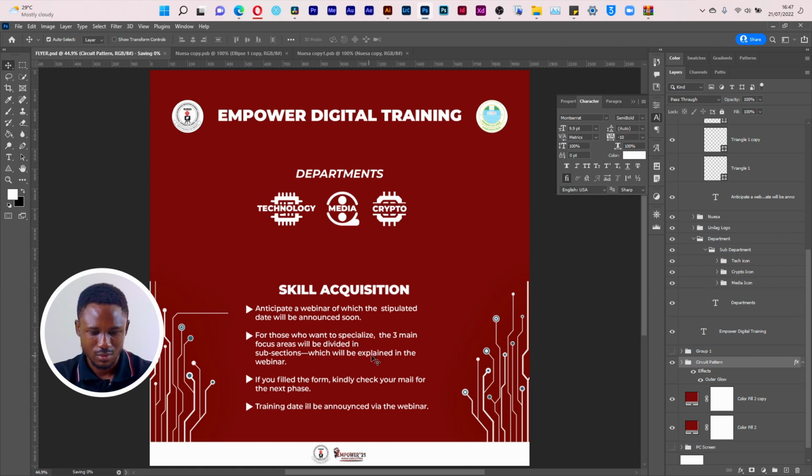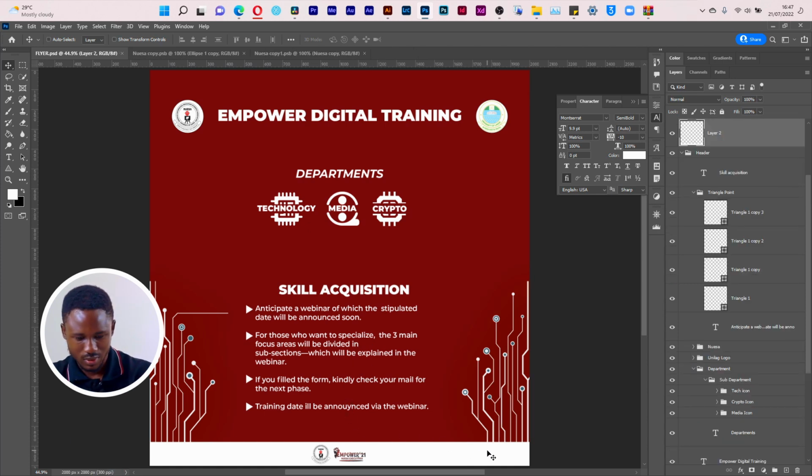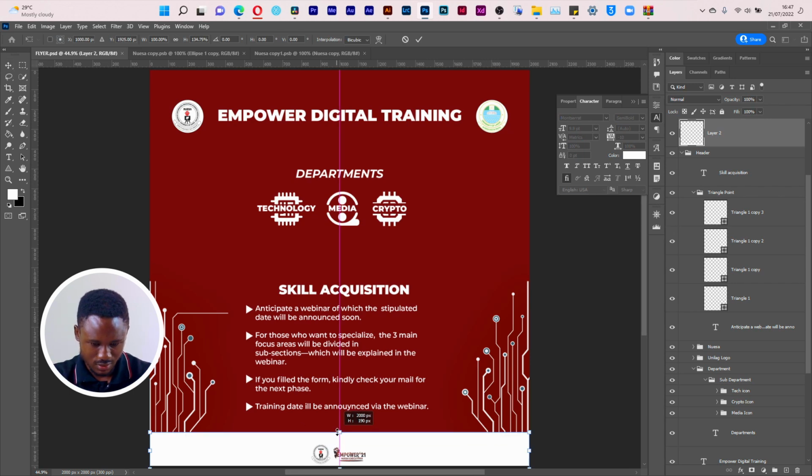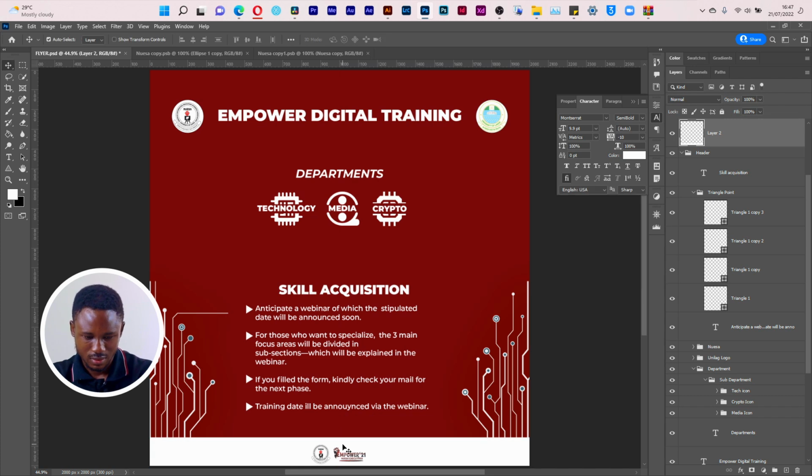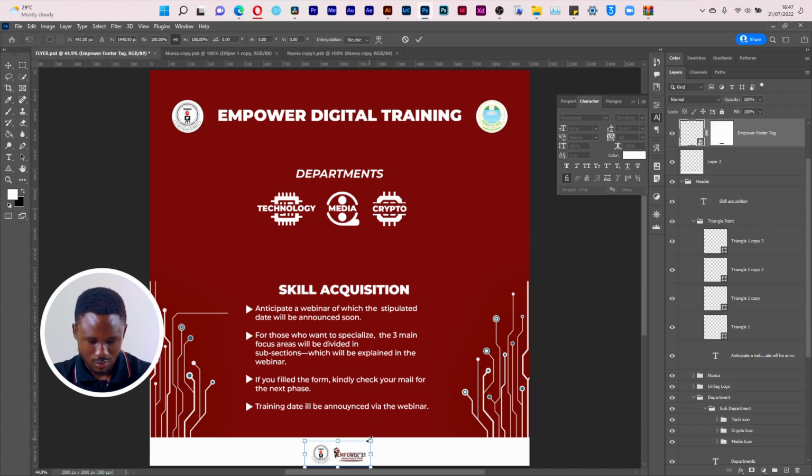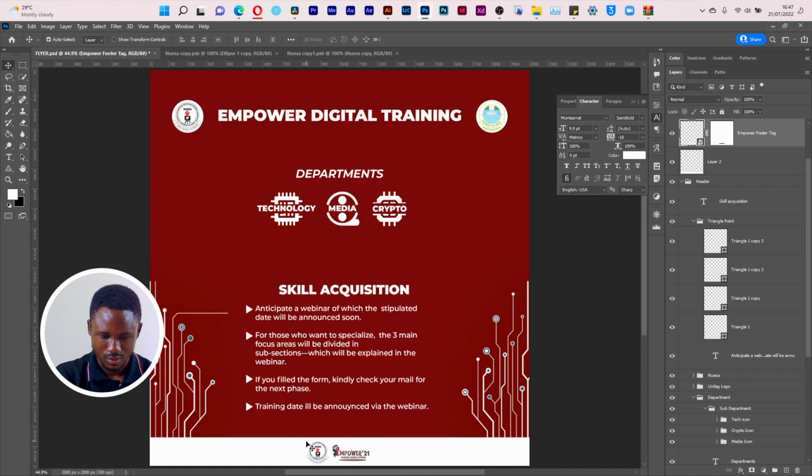Let's save so we don't lose our file by mistake. You could make this bigger, Shift click, so make it bigger. Enter, then the Empire logo. Ctrl C, you can make it bigger. Ctrl Enter. So I think we're almost done.